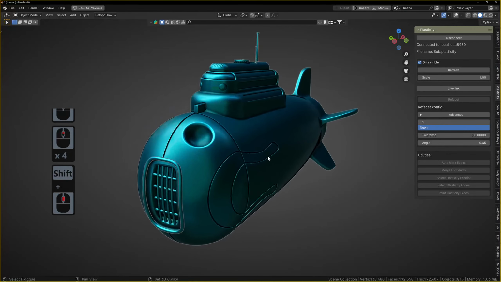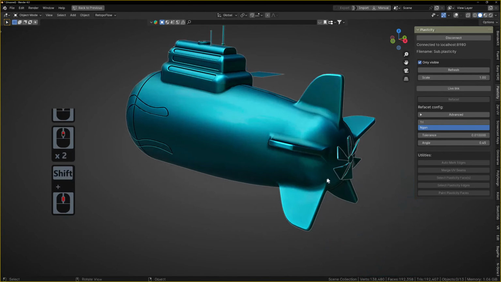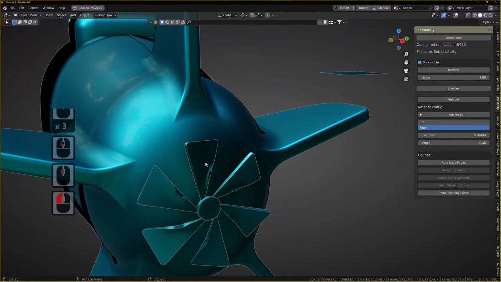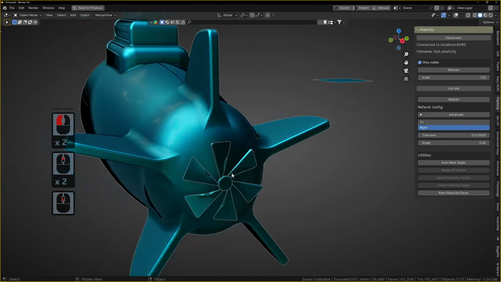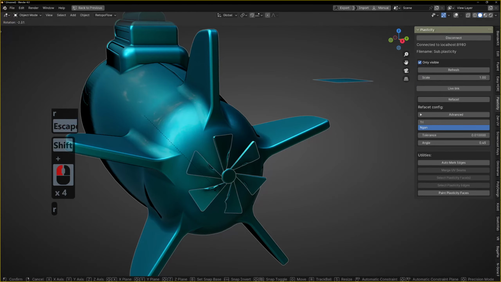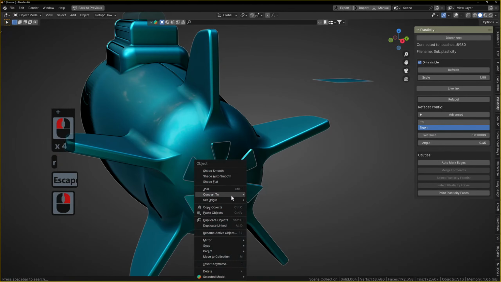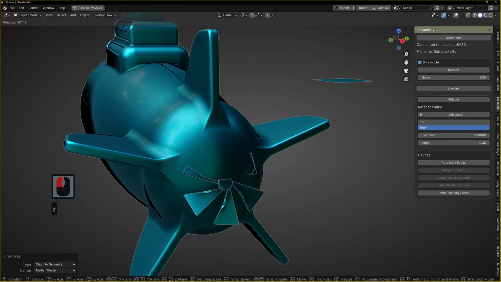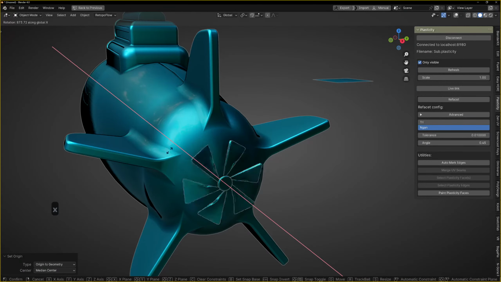Alright. I think that we'll leave that stream there tonight. I might do some more work on this, or I might just leave it as is. It was just a little mess around. One of the jankiest propellers on the planet. Are those even gonna... It's rotating around. Let's set the origin to geometry. There we go. Worst propeller in the world.